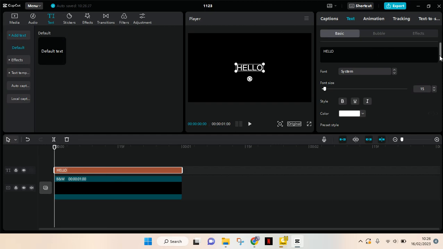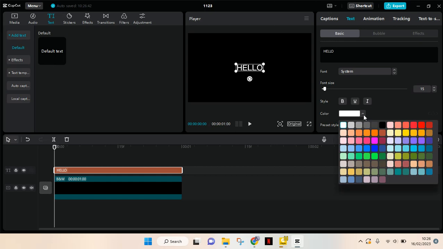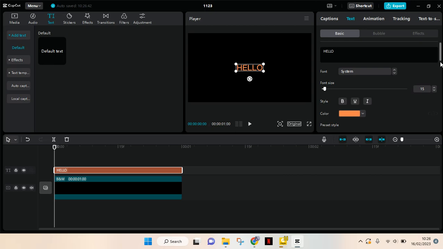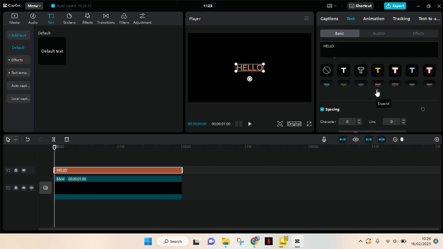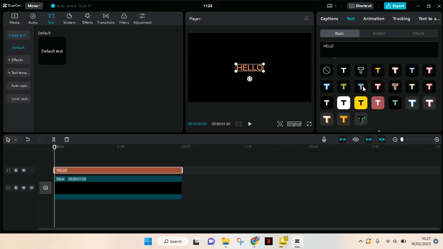be some options. You can adjust the font size, you can change the style into bold, add some underline, or you can also italicize your text. You can also change the color. There are so many color options that you can choose. Okay, so you can expand it in here. You can choose which one that you want to use.